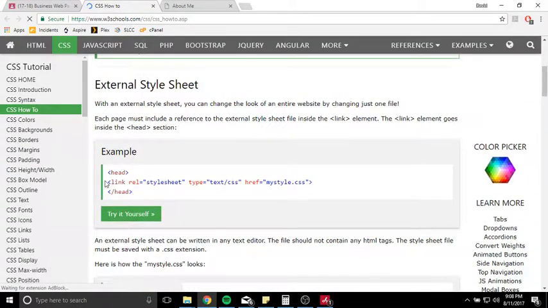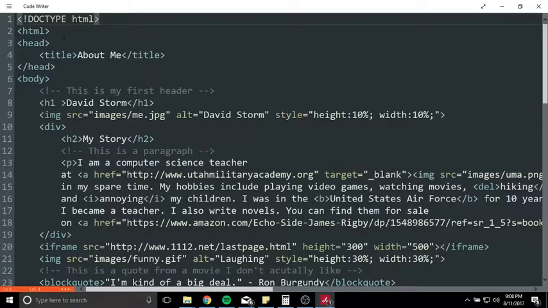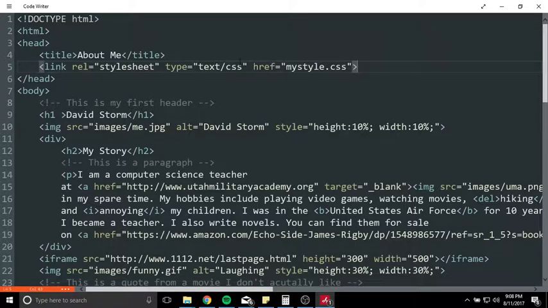So right here, this link, this is the statement that we want in our HTML page. It goes in the head of your document, and it's a link statement, and it relates to a style sheet. The type is text/CSS, and the href is the file reference to where to find that CSS file. I'm going to copy and paste that. I'm going to go up to my head, and right underneath my title, I'm going to paste it.